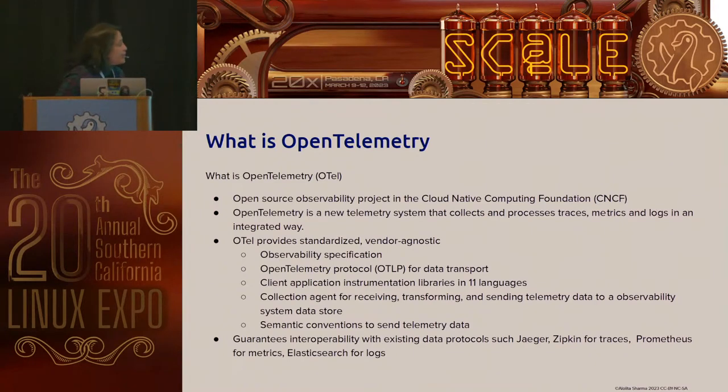And last but not least, the project has a deep commitment to ensuring interoperability with existing protocols, Jaeger and Zipkin for traces, Prometheus for metrics, and Elasticsearch for logs. It's something that we are working on in the project. If you're interested in or use any of these big monitoring components, then you should be able to interoperate on the data level.